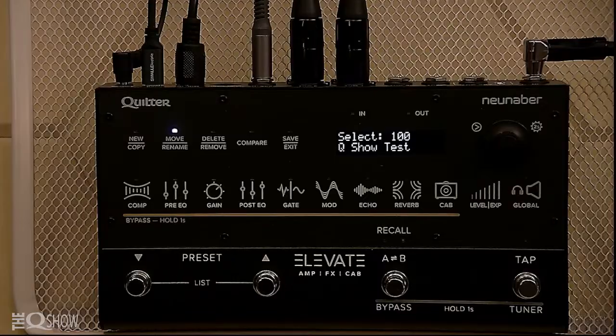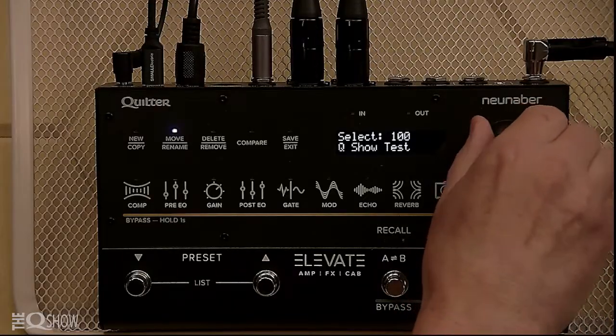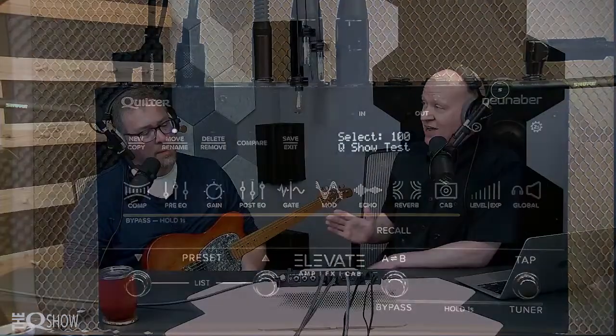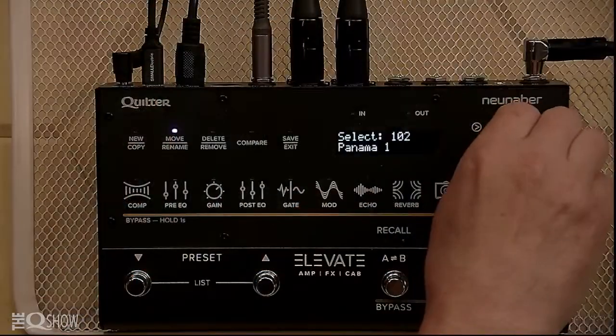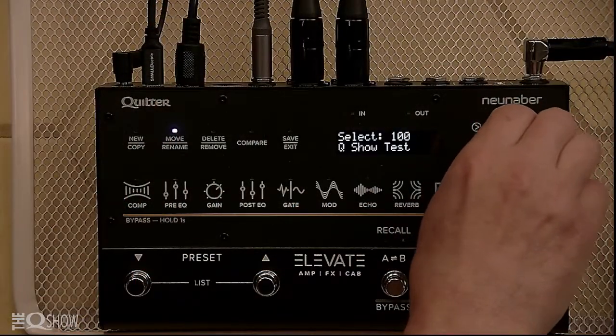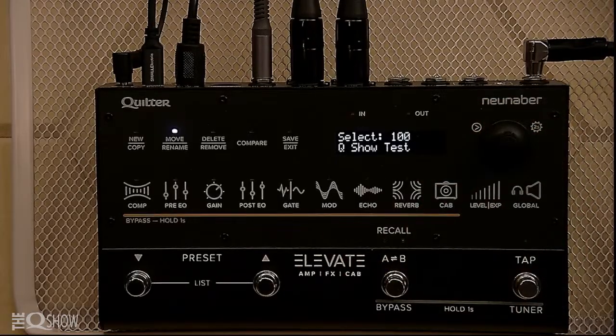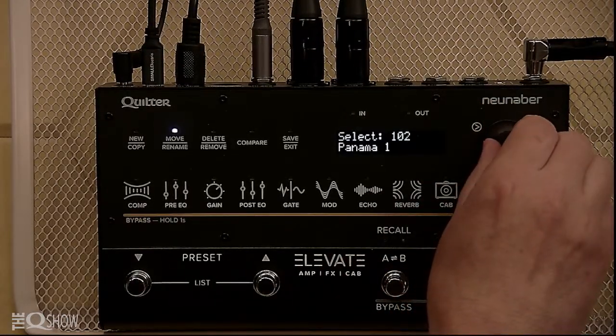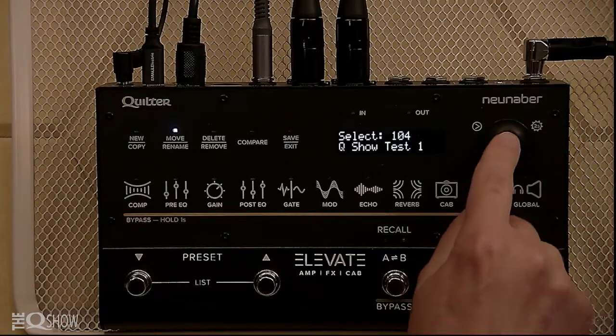Select that. So now you'll select the preset that you want to rename. Now, you cannot rename factory presets, and you can't delete factory presets. So it's not going to show you factory presets here because you can't rename them. That's why it's starting at 100, and it's just showing you user presets. So it's only showing you the ones you can rename. Gotcha. So let's say QShow Test 1.